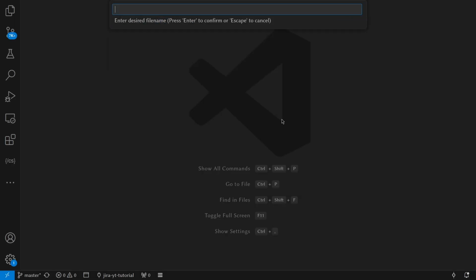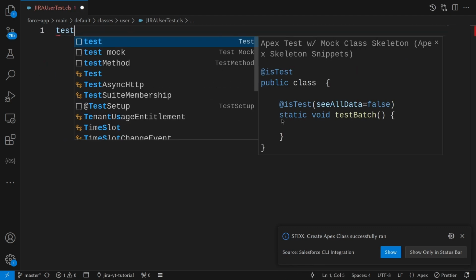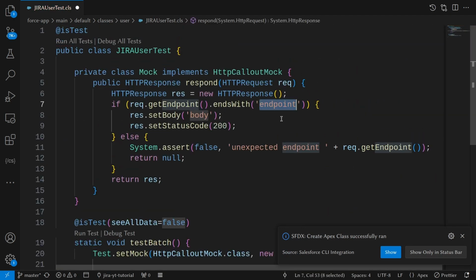Create a class called JiraUserTest, and we'll put this in the user directory. Once again, I have a snippet for mock callouts. Because we are using HTTP callouts and we want to simulate these, we will need the mock interface. As a design note, I prefer to have the mock classes inside my test class, and this way I can control the endpoints on a per test class basis.